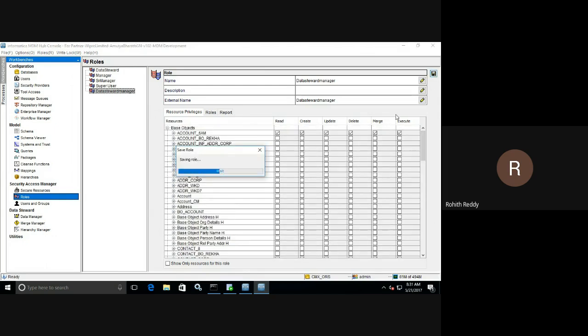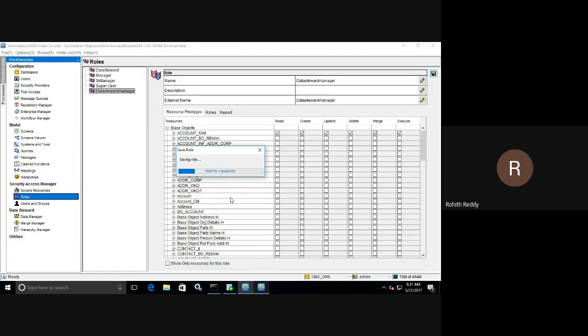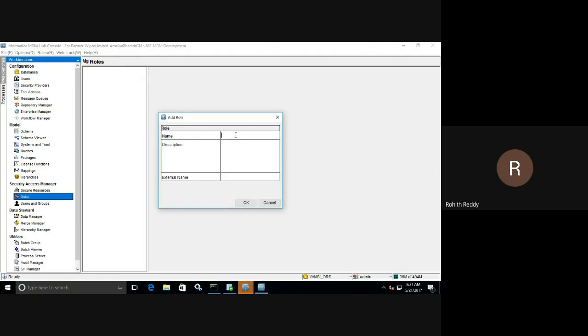Once we create this role, we will assign the users to this role. Users who belong to this role will get these exceptional permissions. Right click, okay, here we got it. Add role. Admin role.